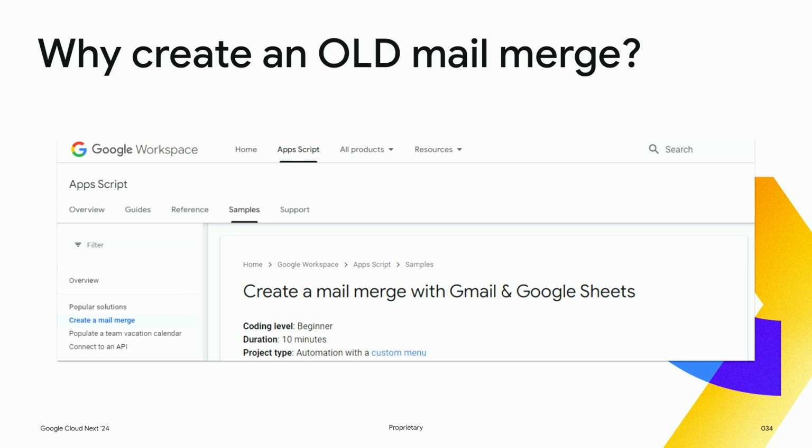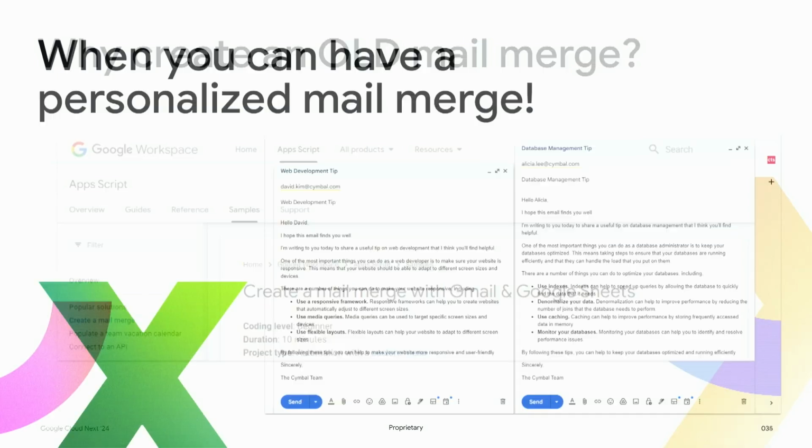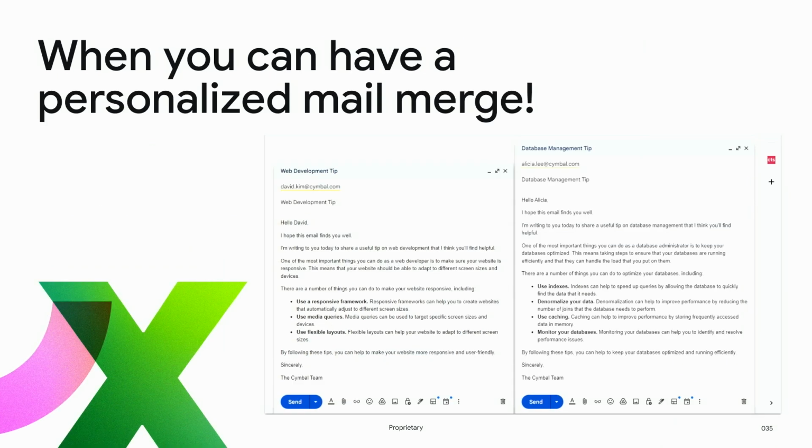So this is one way that you can do a mail merge. And what you're hopefully getting the idea of is with Gemini, we've got new opportunities in terms of the way that we approach stuff. So now we can actually start looking at things like personalized mail merges. So I'm going to show you an example of how you can do this. So again, using the Gemini API.